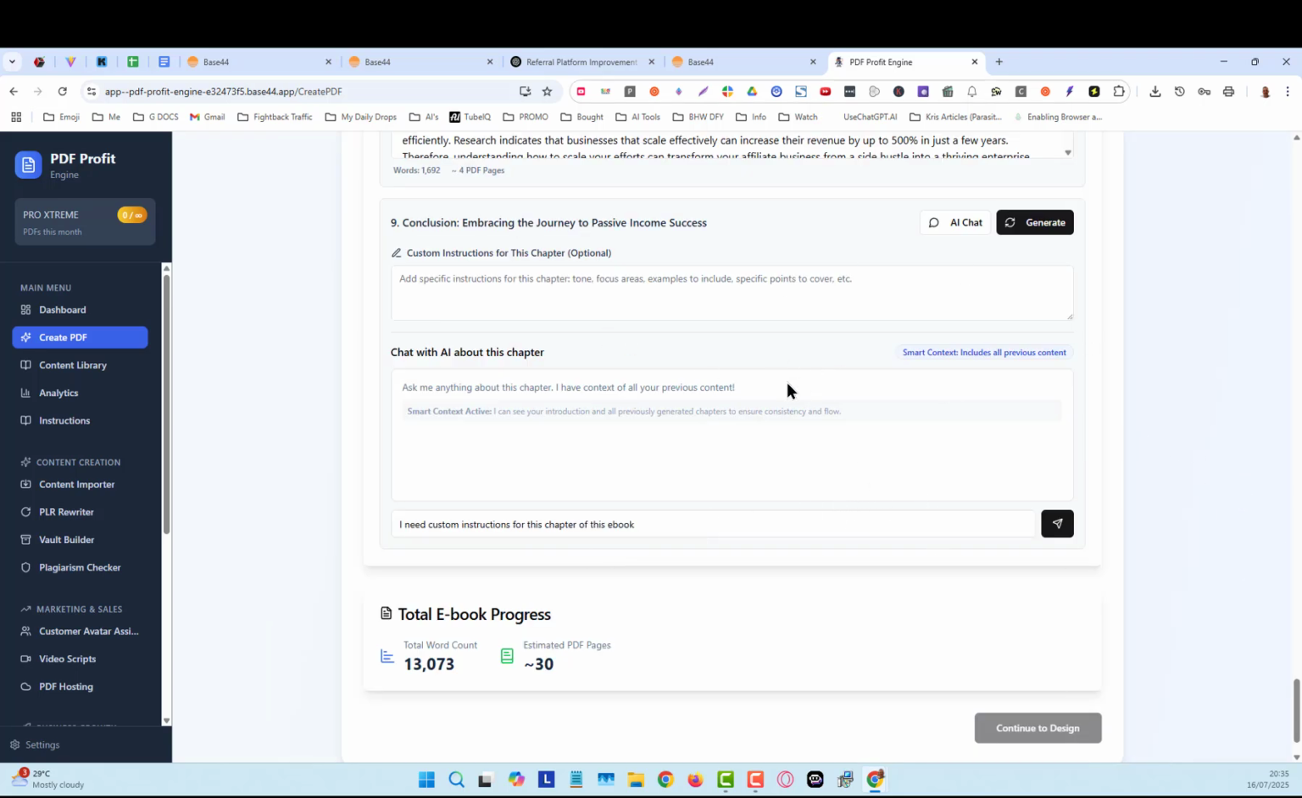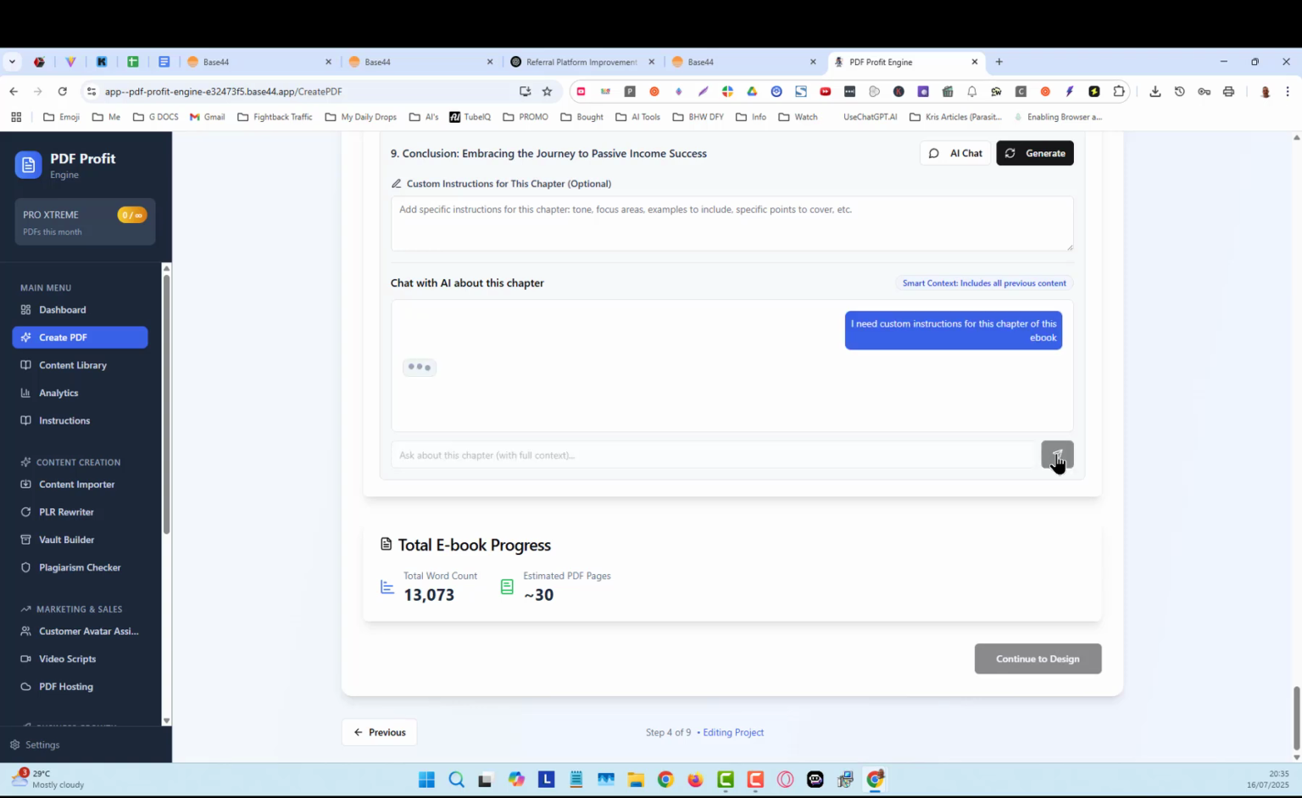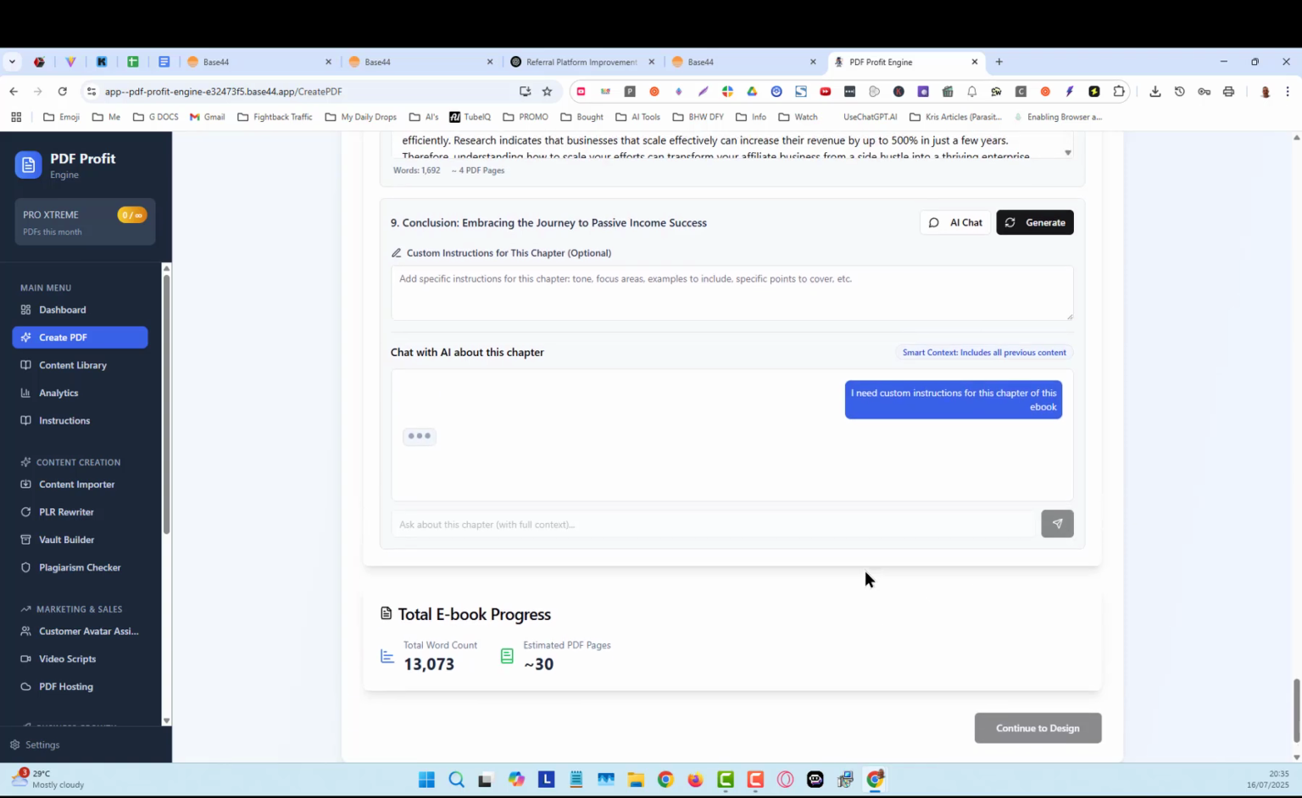Okay, so I spent a few more minutes and I'm down to the last one. Now you can see down here the ebook progress. You can scroll down here anytime and you can see the word count is 13,000 and about 30 pages. I estimated 40 pages, so I'm guessing it's going to be about 33, maybe 32, because we're on to the last section. So I'll just generate this. And then we can continue into the design.